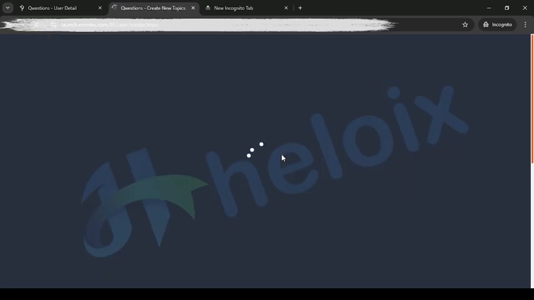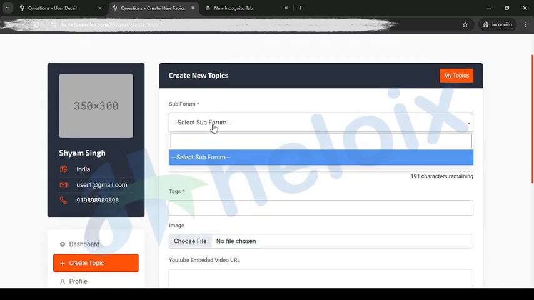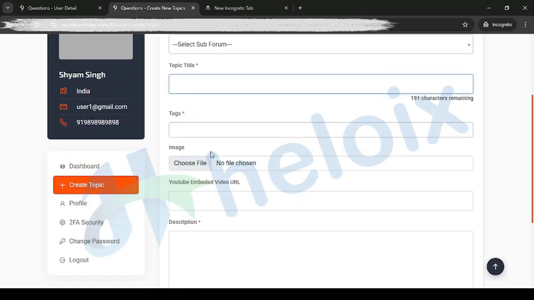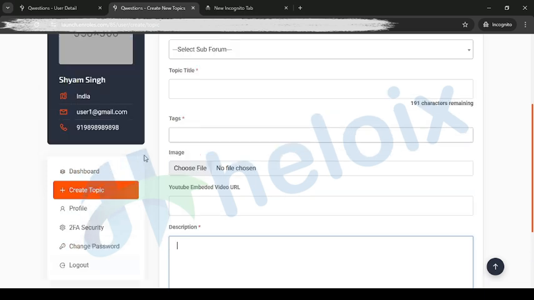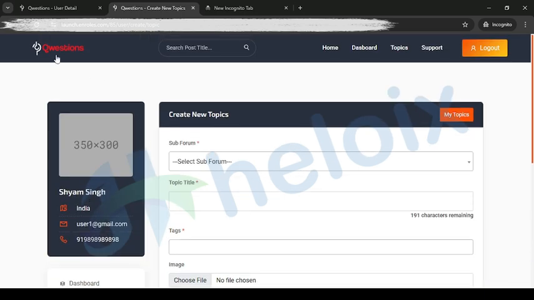Here he or she can create any topic like a forum. They will select topic title, text, image, YouTube embed video, link in the question description, then you can create the topic and all. You can manage that. So this is a platform like Quora. So if you have any other query, then you can connect with us. We will help you. Thank you.